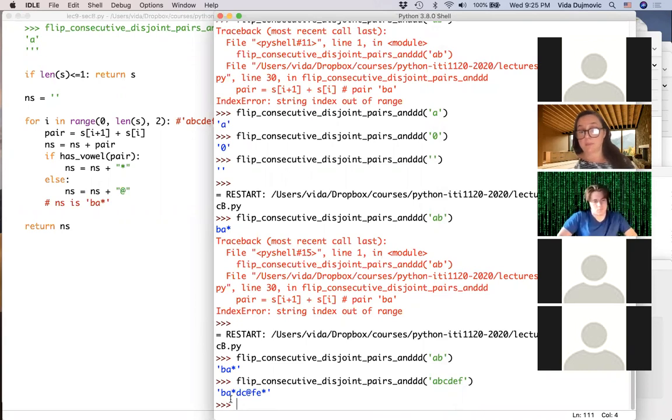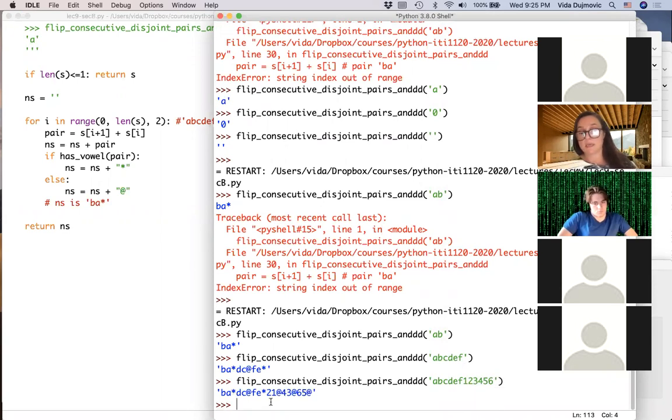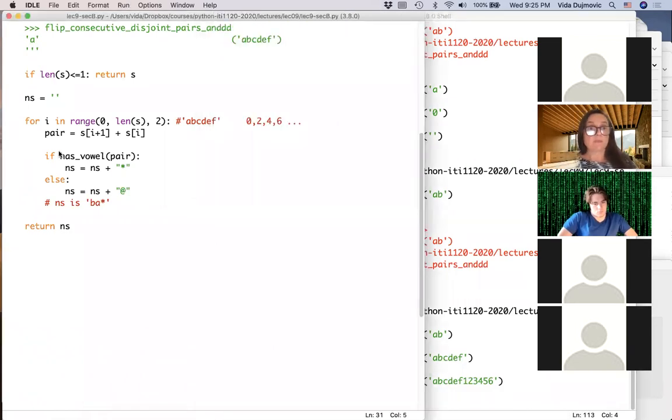And indeed, BA has a vowel, so we have a star. DC doesn't have one, so we have an at, and FE has a vowel, so we have a star. Okay, so let's do A, B, C, D, E, F, 1, 2, 3, 4, 5, 6. It seems to be working fine. But let's see if we tested everything.